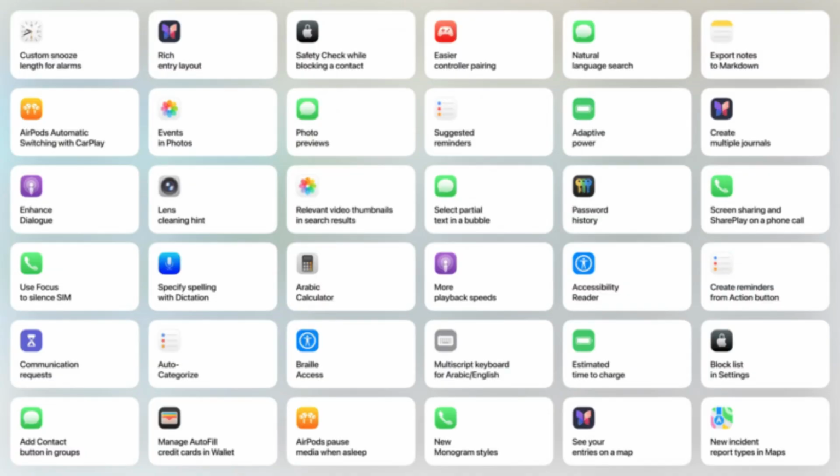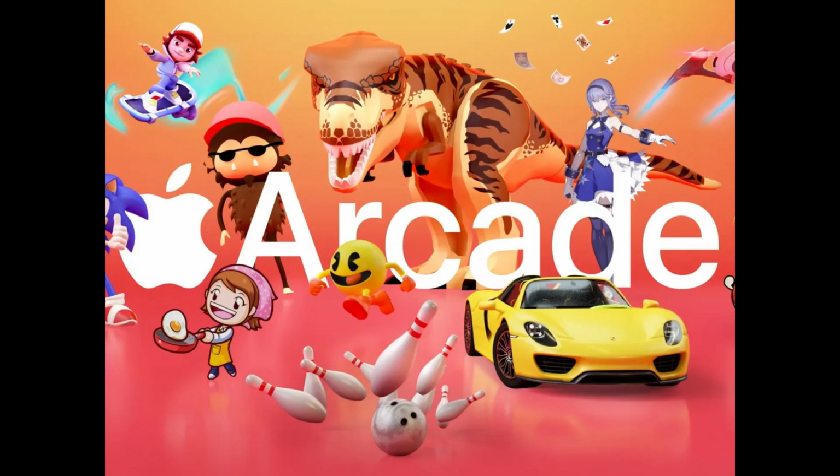And then there are some very, very small changes which might be pretty big. As you can see here, there's tons. There's photo previews right there, lens cleaning hint, custom snooze length for alarms, easier controller pairing, which will be helpful for gaming, adaptive power, all these random ones which are pretty helpful and just pretty cool if you want a better experience. And there's a new Apple Arcade app which adds a few more games to your game list, and then you can just play those whenever you're bored. Pretty helpful, just a small app, but will be pretty cool to play if you're bored or something.